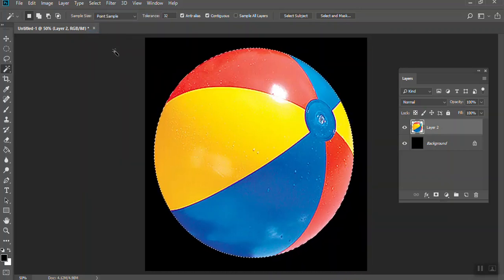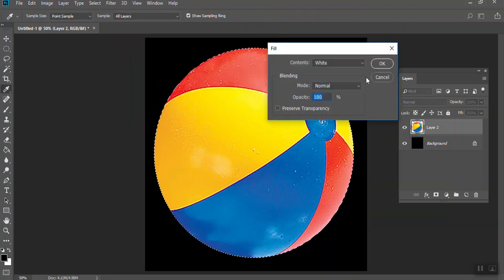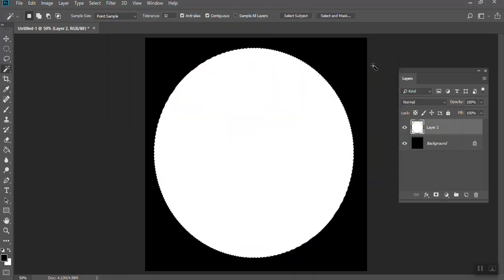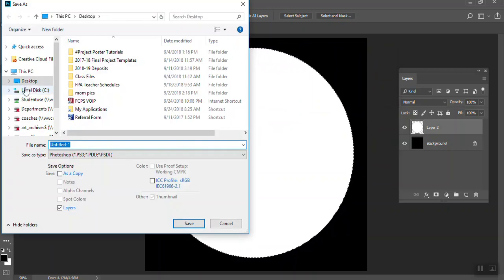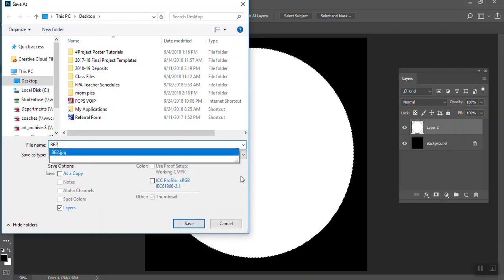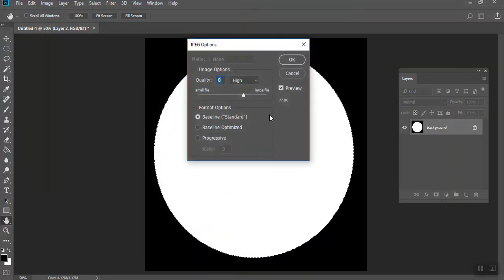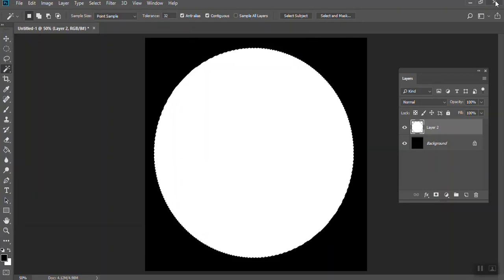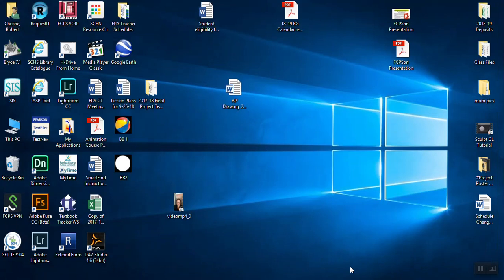So now I have the beach ball selected. I'm going to go to edit, fill and fill the beach ball with white. So I have to choose white under contents and it will automatically fill it. And now I need to save this, and I'm going to call this BB2, and I'm going to make sure it's a JPEG. And now I have the two files I need, so I can go ahead and close Photoshop.